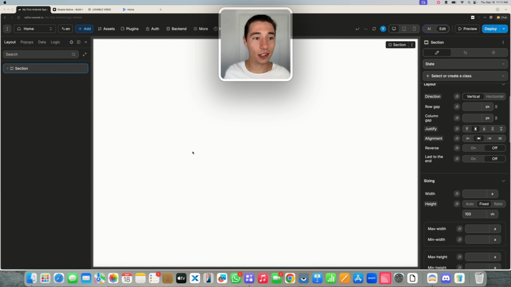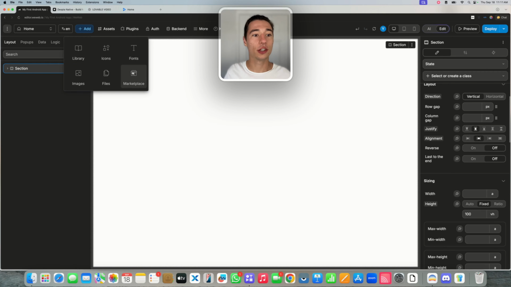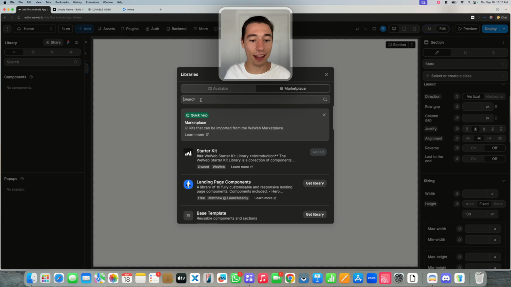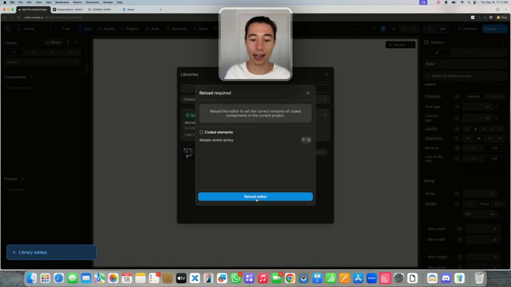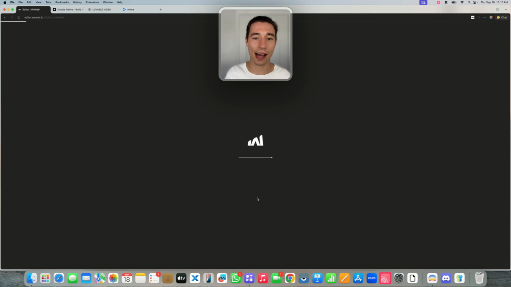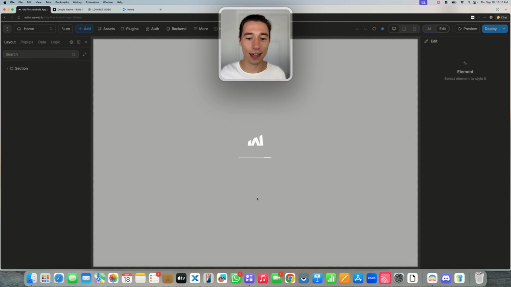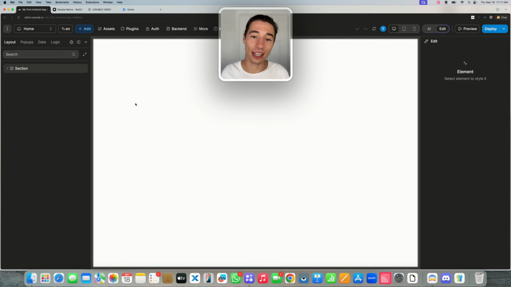Then you want to make sure that you go in your WeWeb project on Assets, you go on Marketplace, and in the Marketplace, you're going to look for Despia. You will add the Despia plugin if you haven't already, and then it will reload the editor to save everything, and there you go. Now, on the page where you want to implement native functionalities, you're just going to add the Despia plugin component as the first element of the page.